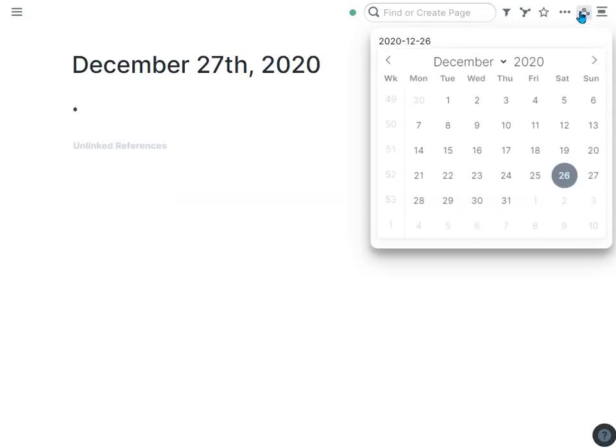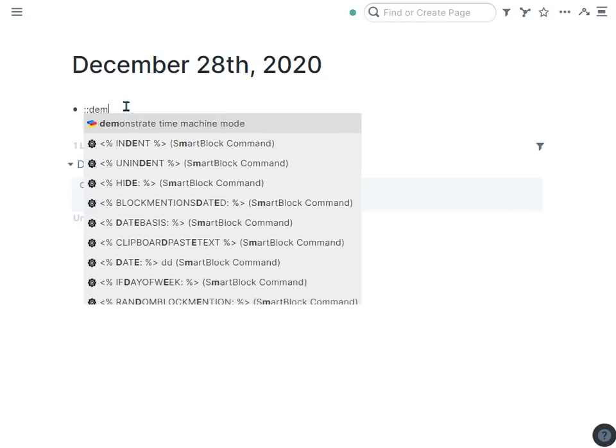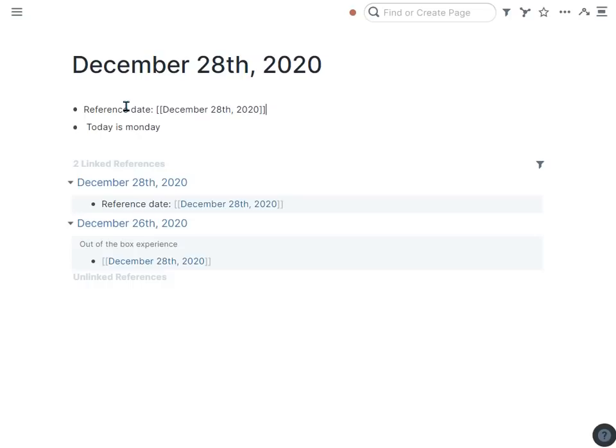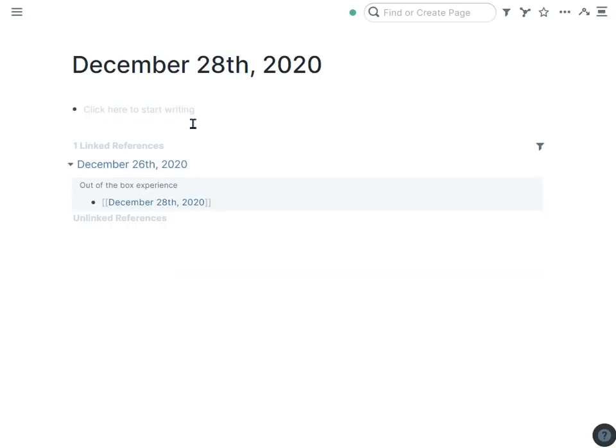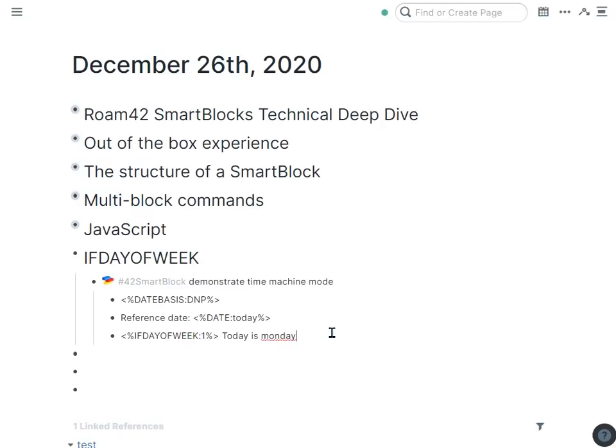If I go to a Monday and run this, today is Monday. So it's using the daily notes page day, and the if day of week function respected that. Now let's go back and take this a step further.